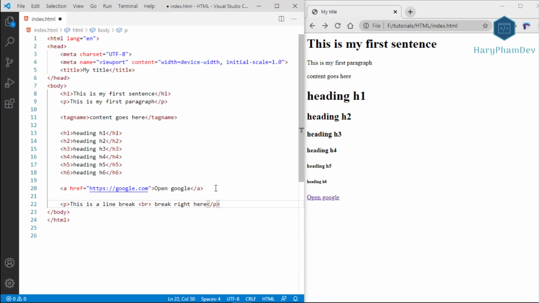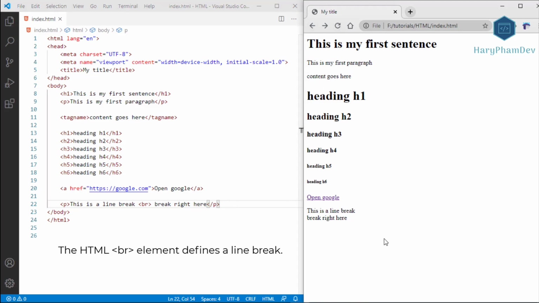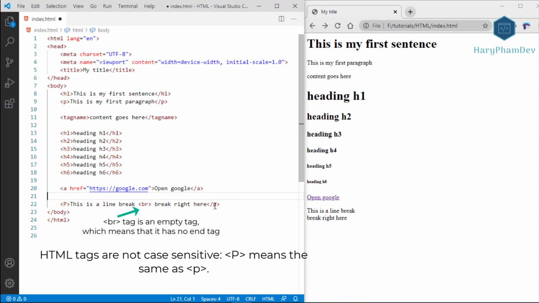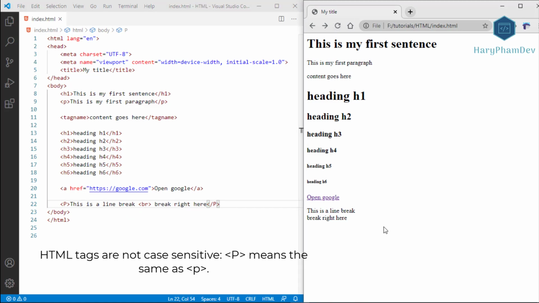The HTML BR element defines a line break. Use BR if you want a line break, a new line, without starting a new paragraph. The BR tag is an empty tag, which means that it has no end tag. HTML tags are not case sensitive, P uppercase means the same as p lowercase. The HTML standard does not require lowercase tags, but W3C recommends lowercase in HTML.